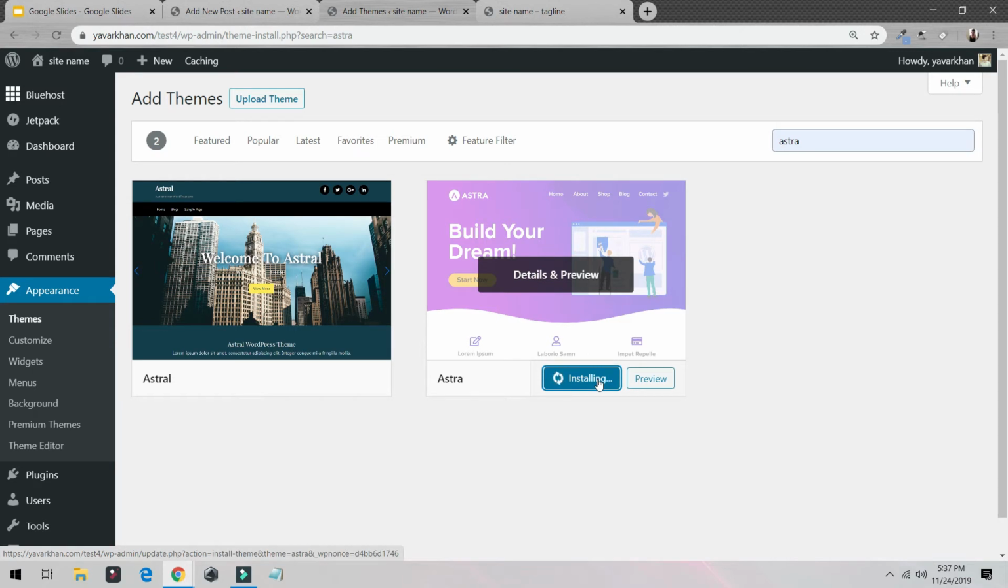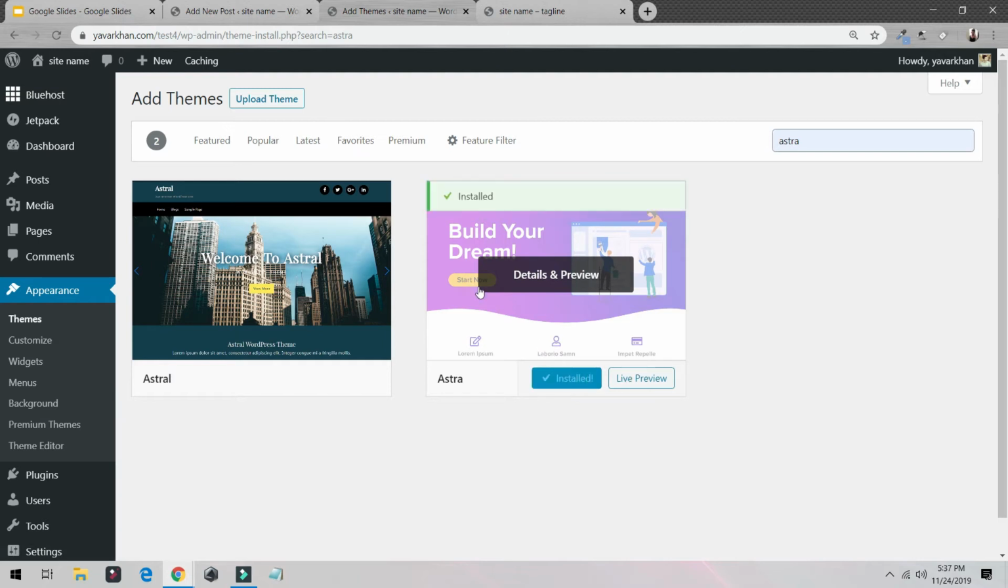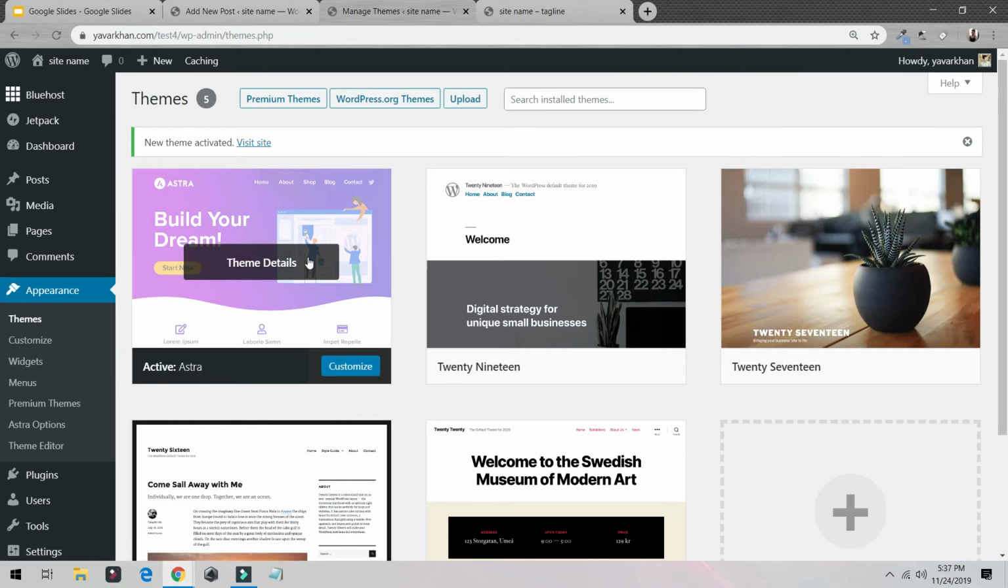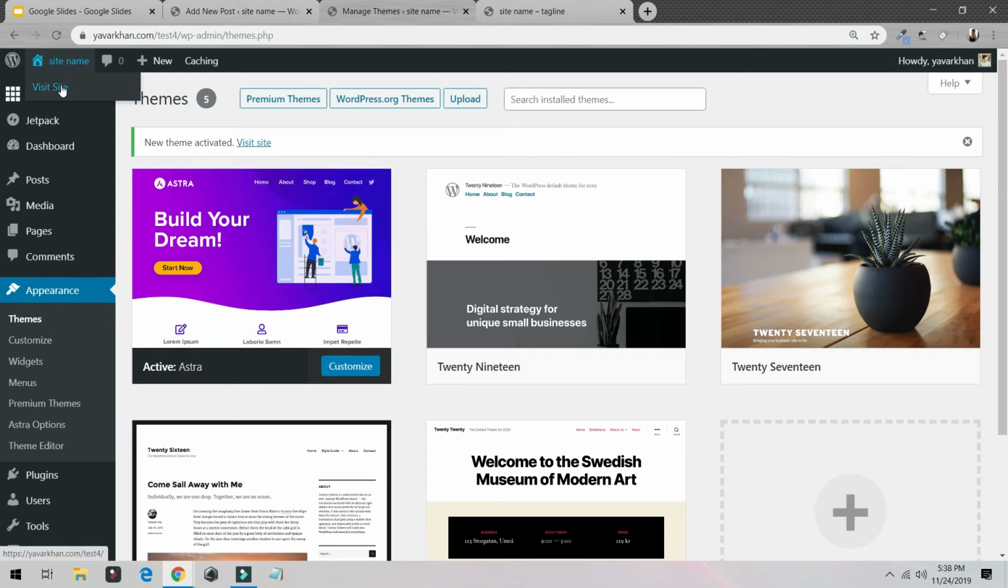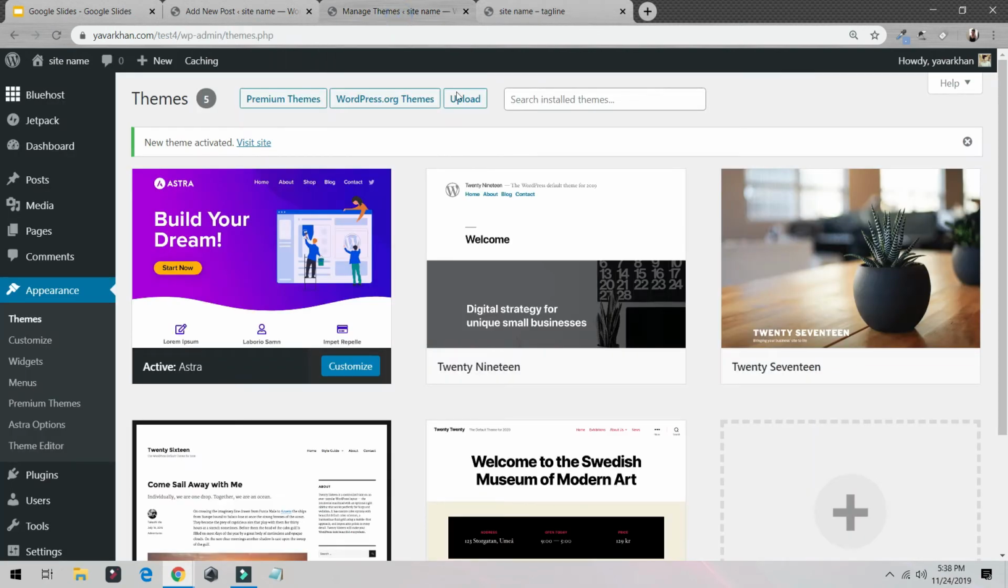So depending on your internet speed, it will get installed. Usually it takes me about 20 seconds. See, it's already installed. I click on activate, and once I've activated it, I can go and visit site again. My website looks really different right now, but I want to make it much better.